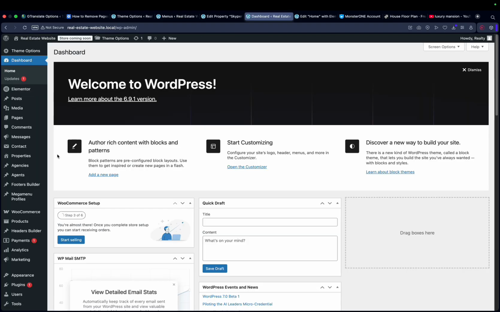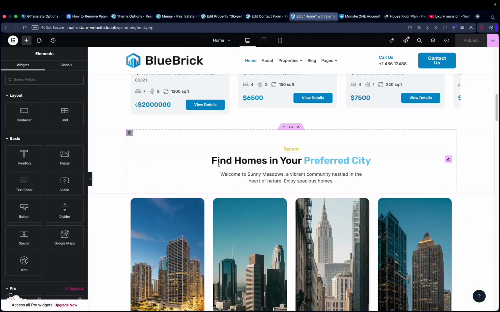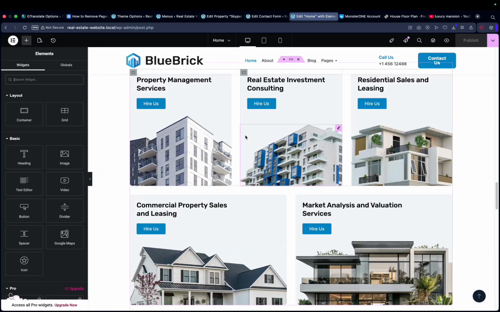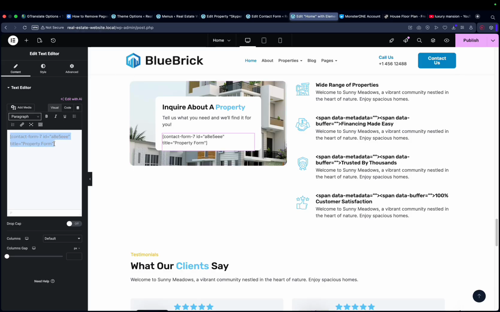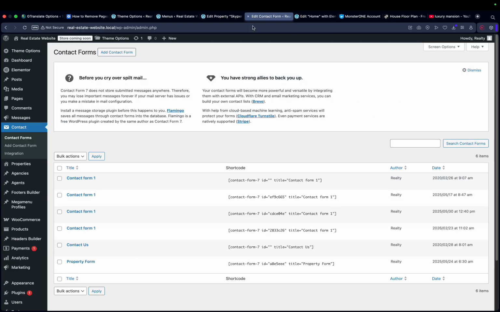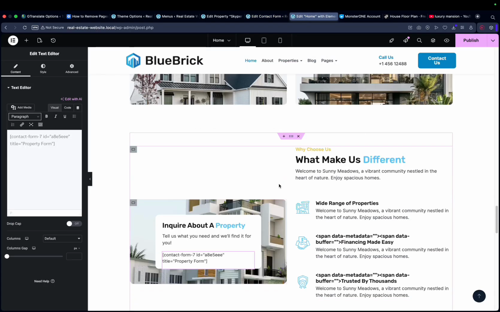Go to dashboard, come to contact forms. It's loading. Scroll down, click on contact form, and this is contact form 7, and this is the ID. Title is property form. This is it. So you can click and edit this form. This is the form giving you all this information here.